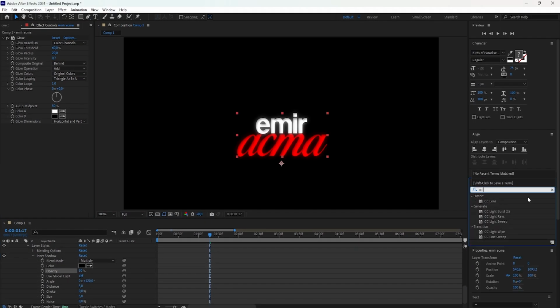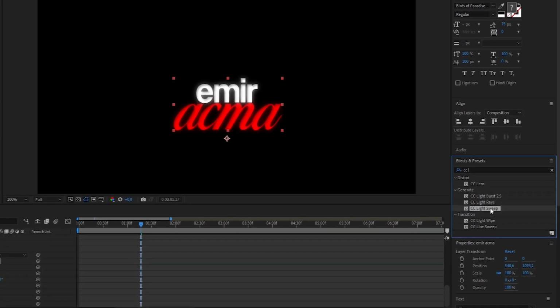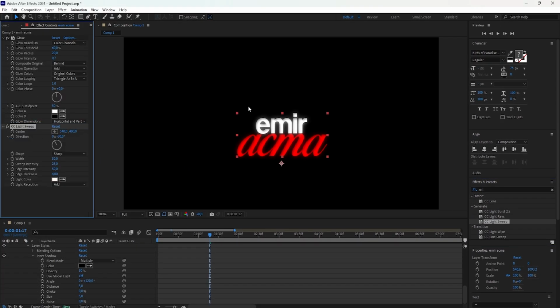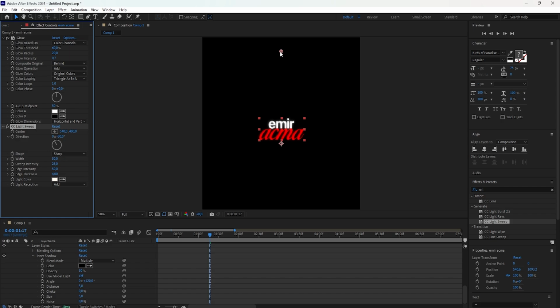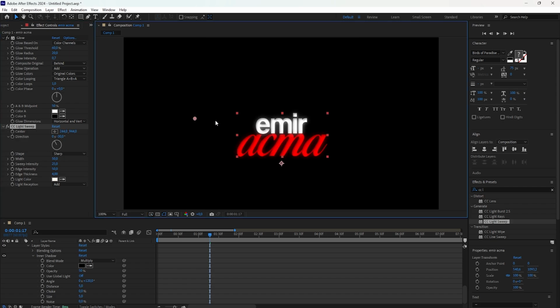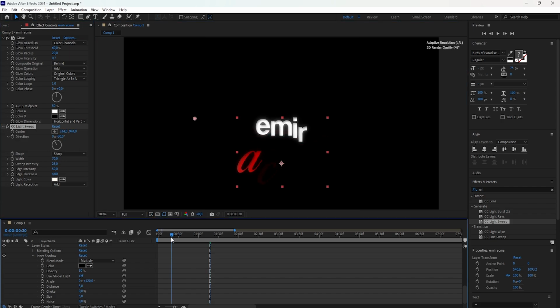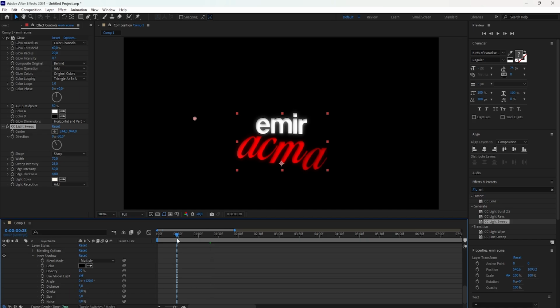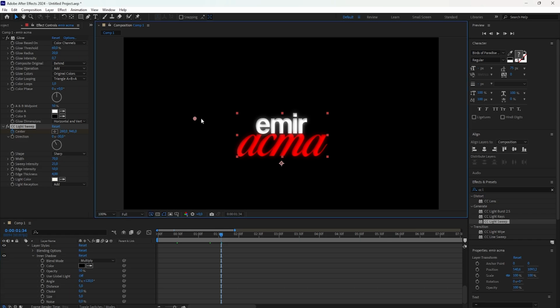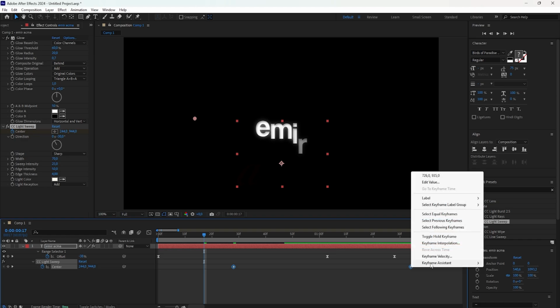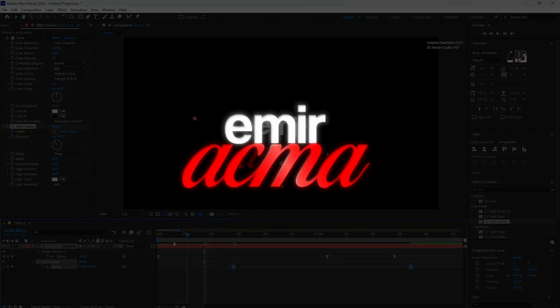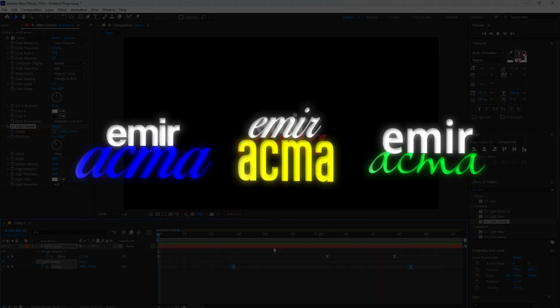Let's make shine effect. Go effect panel again and add CC light sweep. Drag this dot beginning of the text, make width 70. Go where you want to start shine effect and add center keyframe. Go forward and drag this dot to end of the text. Ease your keyframe. Your caption is completely done. Of course, you can change your fonts, colors and styles.